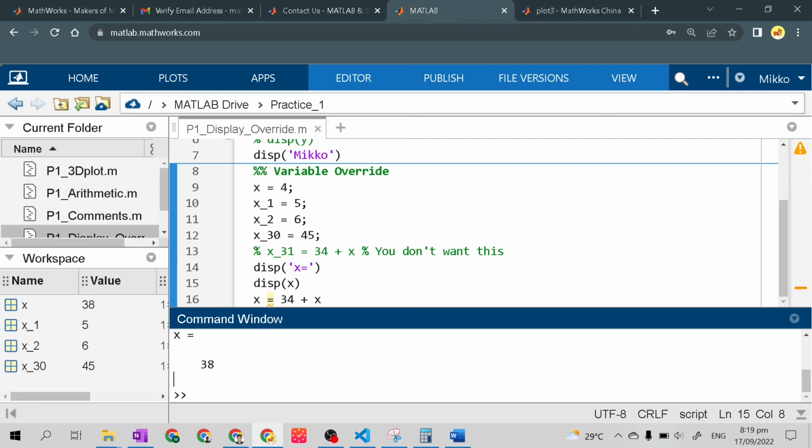So I hope you understand this, and I hope you have experience with the variable override from your last programming subject, which is Programming 1. Okay. So let's clear all. And clc.